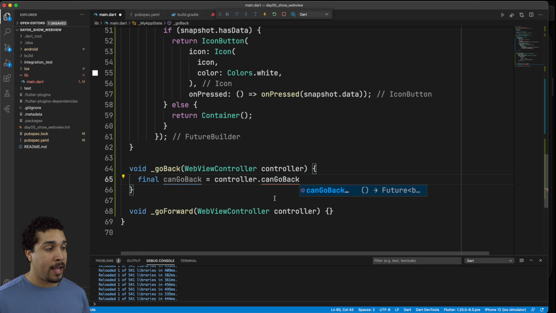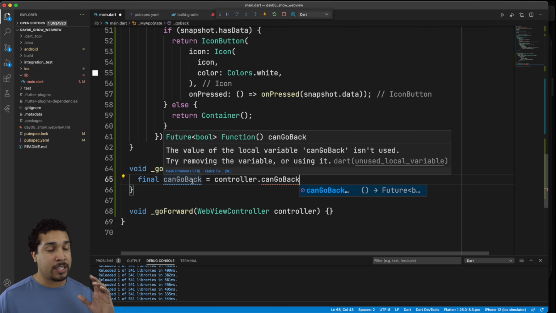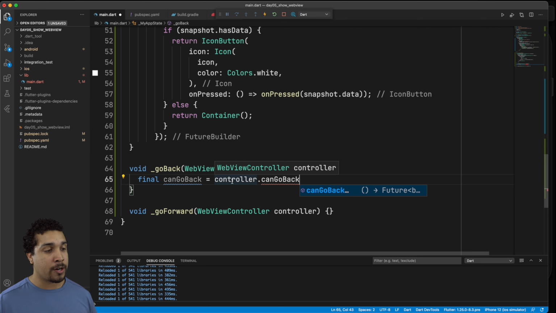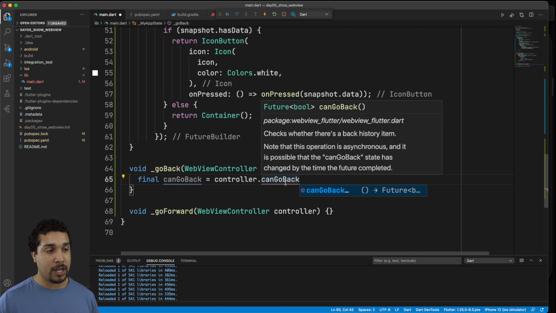All right, so as you can see here, we're going to have this new property inside of our go back function that says it's going to be true or false, and it's going to be canGoBack. On our controller, we have this function canGoBack, and it returns a Future bool. So essentially it needs to do something under the hood to check if it can actually go back or not, and that process is asynchronous, which means it's going to take some time before it knows whether it can go back or not.